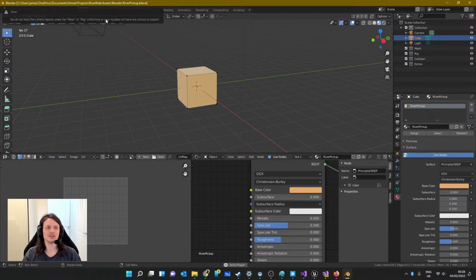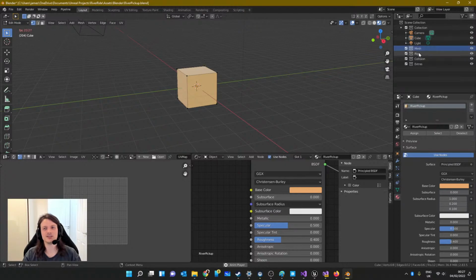If you click Send to Unreal, it says you do not have the correct objects. I forgot this, but now I remember. You do not have the correct object under the mesh or rig collections, or your rig does not have any actions to export. Okay, what it's meaning is this pipeline also comes with a default set of collections in Blender, and the ones that export to Unreal Engine are these specific ones here. So what you have to do is just drag the mesh that you want into the mesh collection. Now if we go and click that, in fact, always save.